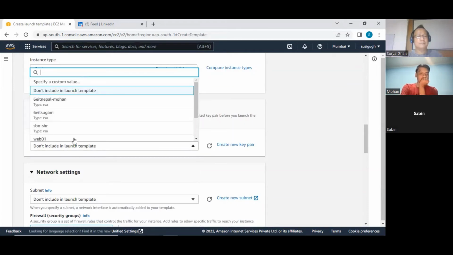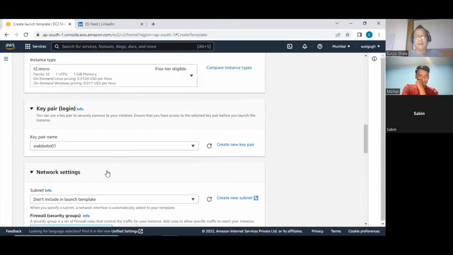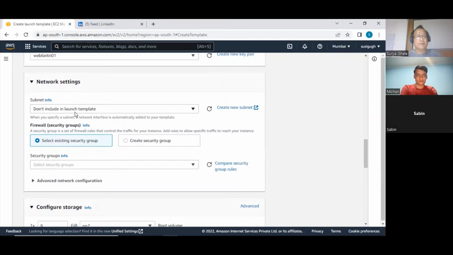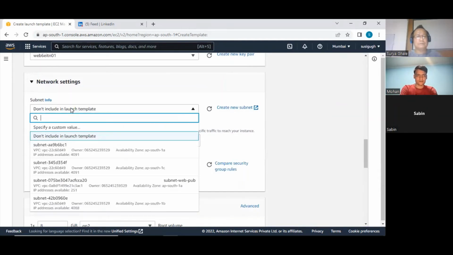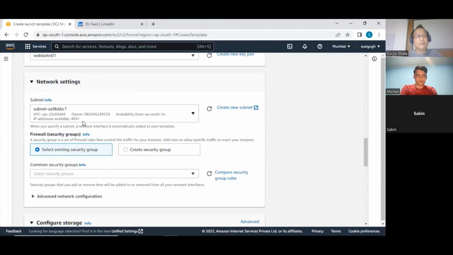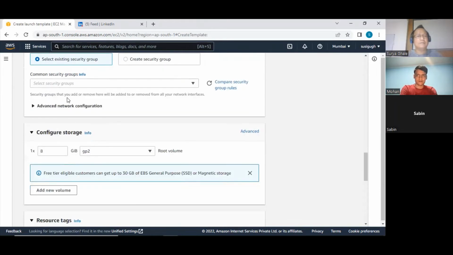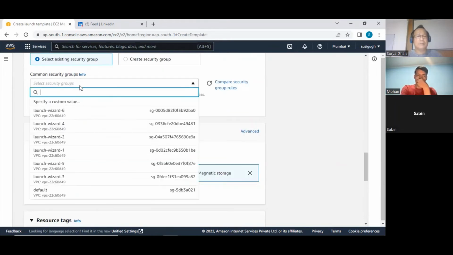Okay, actually all these things we did in, where did we do? We did it while creating the EC2 instance. But now we are creating a template to be used. Which subnets do I want to use? So I'll just use two. I'll use this subnet, and then security group, I'll choose this one.